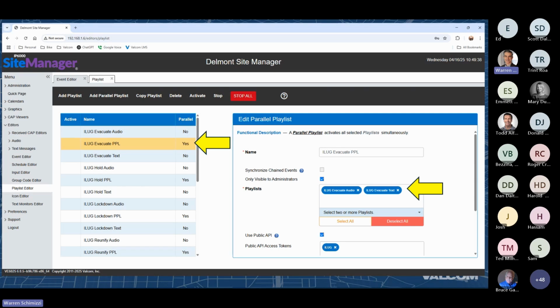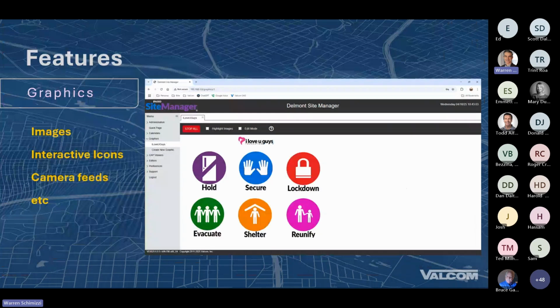So you have a lot of help on how to put these things together. But after the first few times, the muscle memory comes pretty quick, and it's a very simple process, but it's very, very comprehensive and can do a lot of things. Moving on. One of the other things built right into SiteManager is the ability to use graphics.